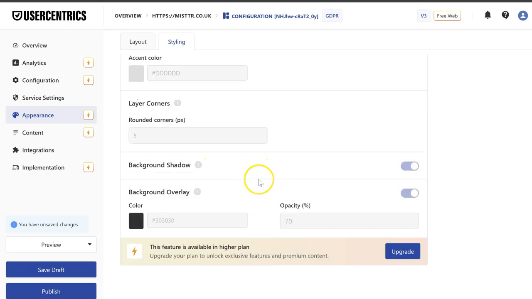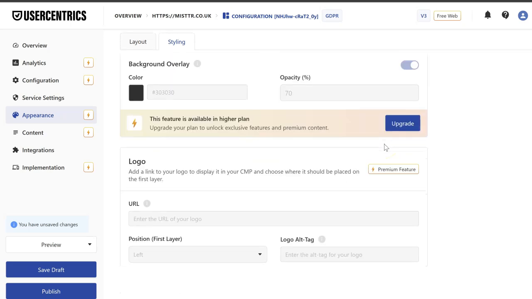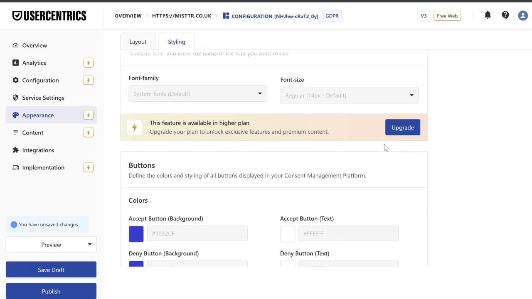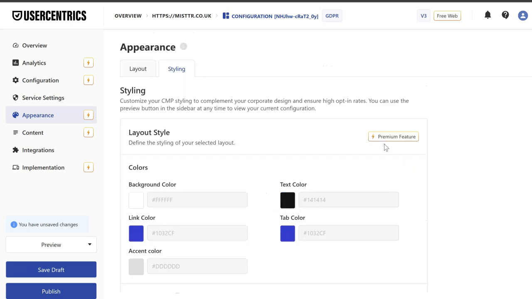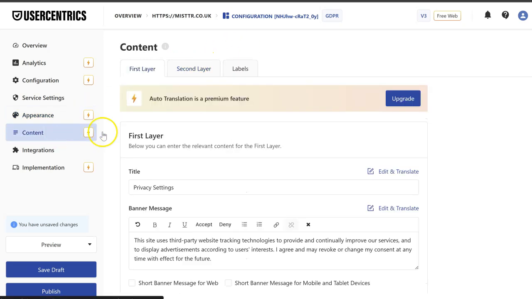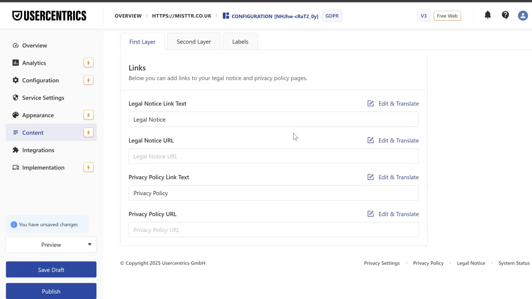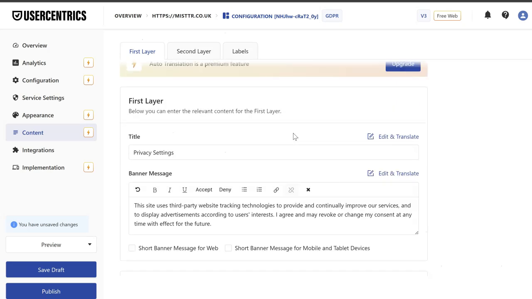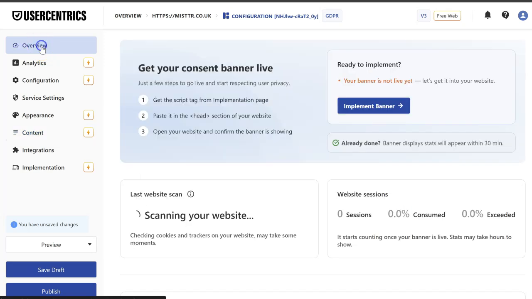You can change the colors. Oh no, that's again premium. Sorry about that. So you can't do a great deal for styling it. Again, with the content, there isn't so much you can do there because you'd have to upgrade again.